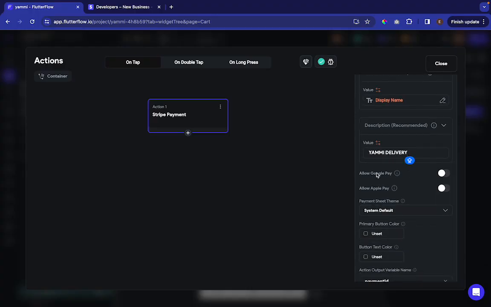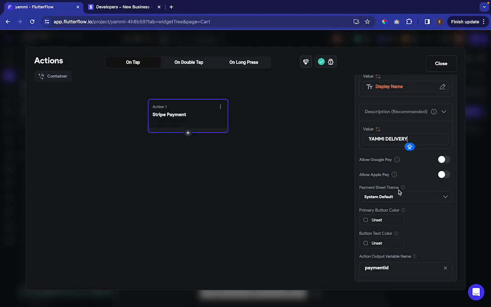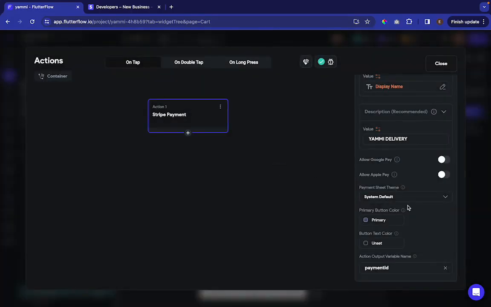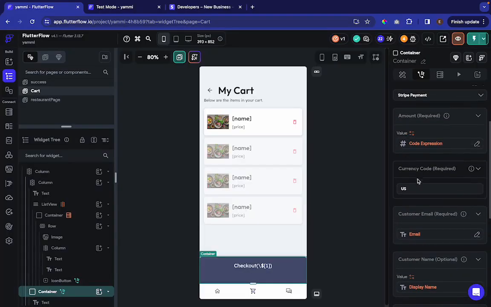And you can allow Google Pay or Apple Pay. And note that this is only going to work on the physical device or on the mobile phone. And the payment sheet theme can be the system default. The primary button, maybe we can just use our primary color as well. And actually use USD as the currency code. Okay, let's test this.